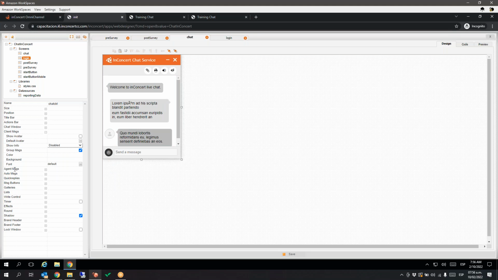What is client message, agent message, auto messages? These are the clouds here. For example, client message is this because it's here on the right. Welcome to live chat is an auto message and this is an agent. So when you change this, you're changing this. When you change agent, you're changing this. And when you change auto message, you're changing this.